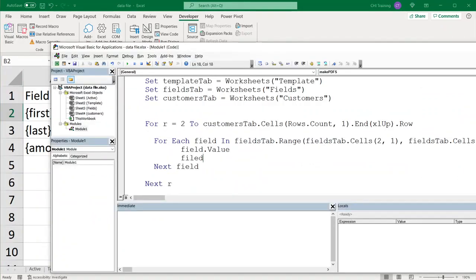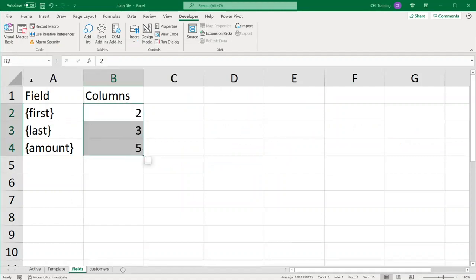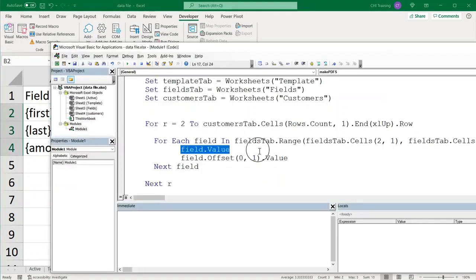So if we do the field, which will be that cell, and do offset, we can do 0 rows to stay in the same row, but a 1 column offset like this. Let's actually correct that. And then dot value. So this should now refer to this, and this is going to refer to our first column. For now, I'm going to comment those lines.